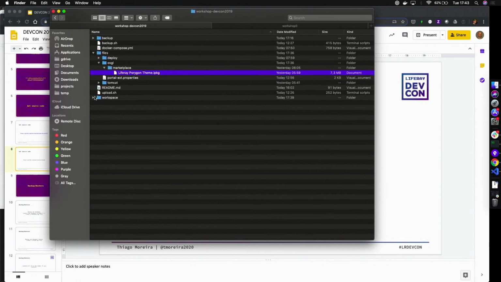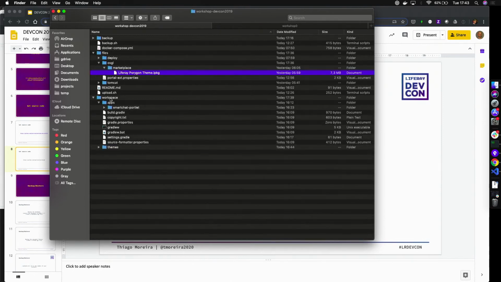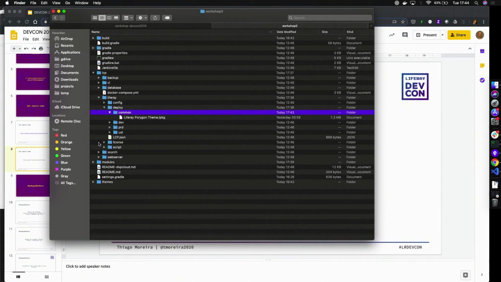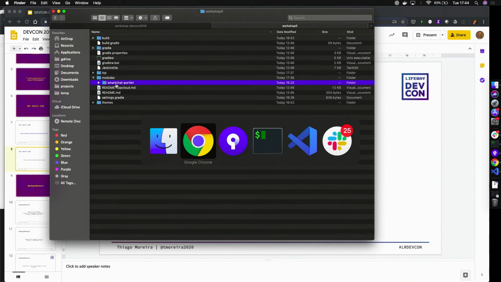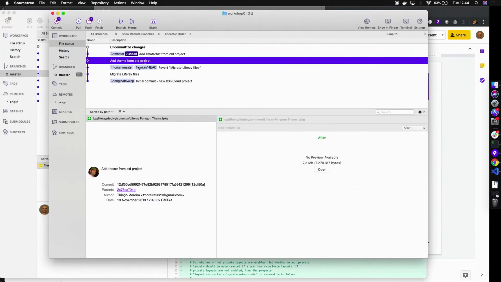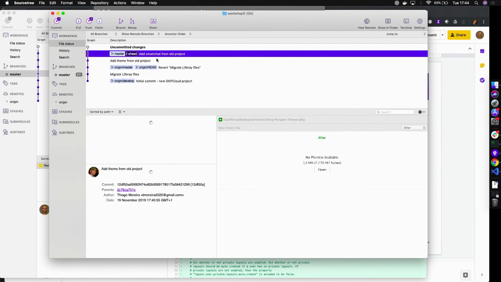For the source code, again, this is a workspace. I copy the module that we have as a sample, smart-chat-portlet. I copy the portlet to the modules folder, here, modules folder, and I committed both on my project.